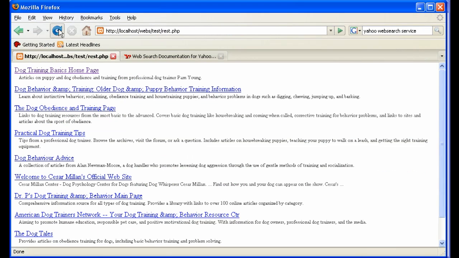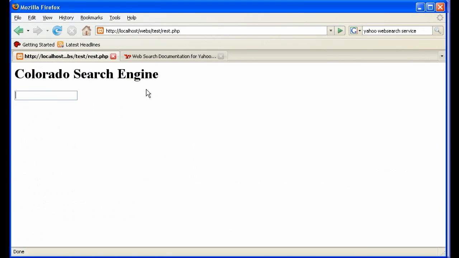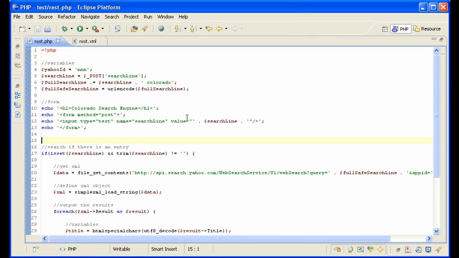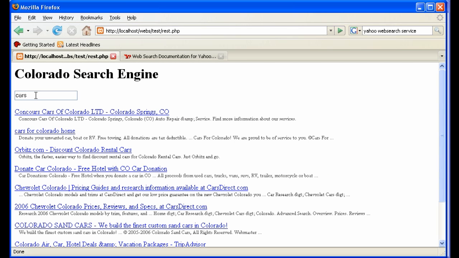Let's look at it. So we will reload Colorado search engine. Let's look for cars. And the results are about cars, Concord cars, but they're also all about Colorado. If we change the topic to Kansas and search again, we have results that are about cars in Kansas. So this, I guess you could call it a little mashup, is an example of how you can take an API, which is very easy to access, just in a couple lines with REST, and turn it into something very creative, something very useful, like a topic search engine.